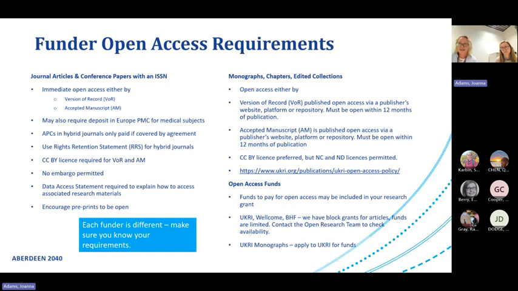So if you are thinking about publishing in a fully open access journal that requires a payment to publish, please get in touch with the Open Research team at a really early stage and make sure that you have got that funding. And the funding for monographs is slightly different. Again, just get in touch with us and we will keep you right on that.